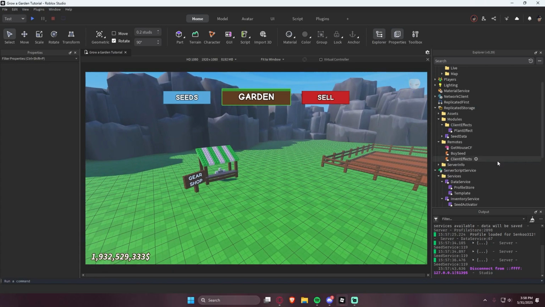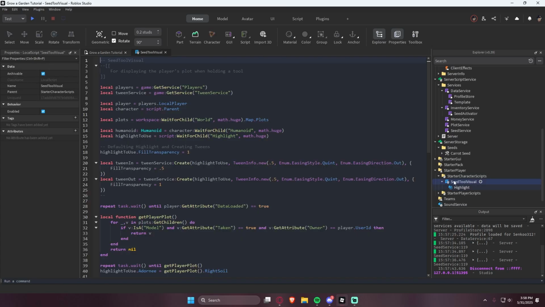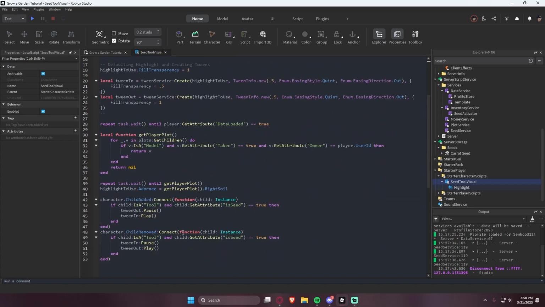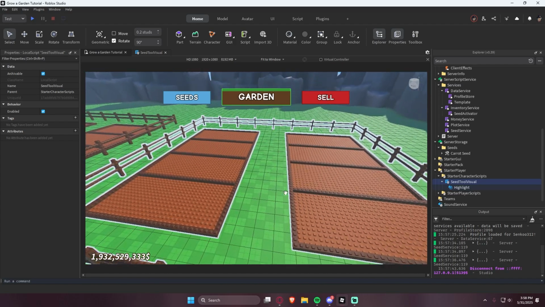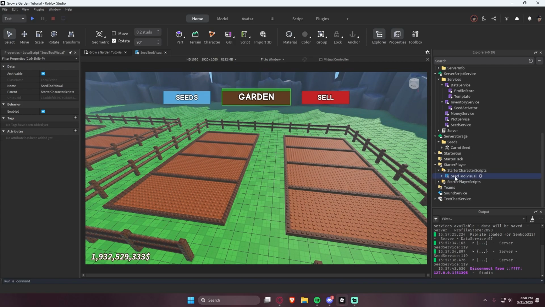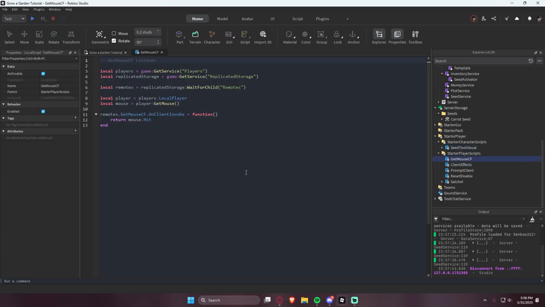or for part 1. So the first thing we did is that we created a sort of a tool visual. So whenever you equipped a seed tool, which checks if it's a seed or not, then we play an animation or a highlight on the plot to show where you can plant or not, which is what the seed tool visual does. And we also went over remote functions, which has a different way of calling them.